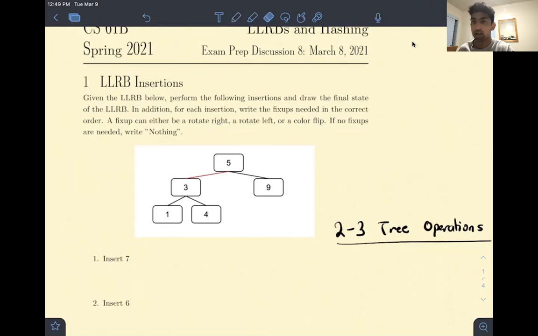Okay, so there's a couple ways we can approach this problem. There's actually two ways in particular. The first way is we can perform these operations on this left-leaning red-black tree. The other way is we can look at the corresponding 2-3 tree, perform the operations there, and then see what should happen in that corresponding LLRB.